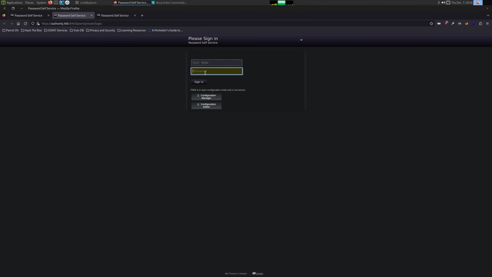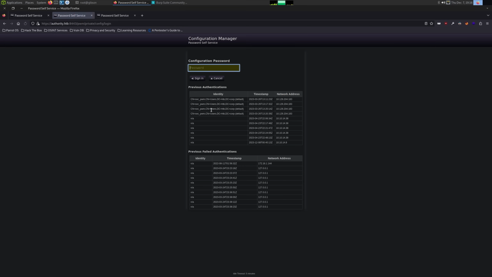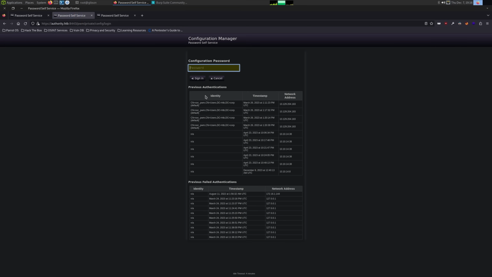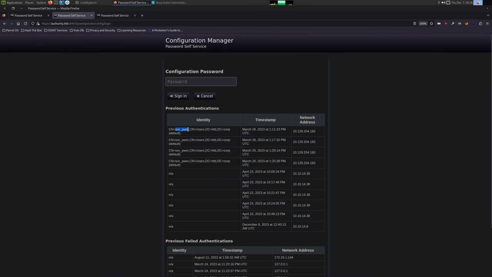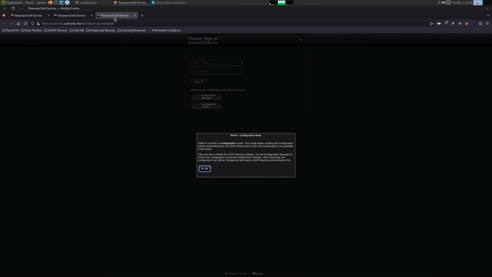We have a username and password field, and then two things. In the configuration manager we can see a username, svc_pwm. Users, we don't have any password. We could try brute forcing the password, but if we do, we risk locking things out, right? So I don't like ever doing that.